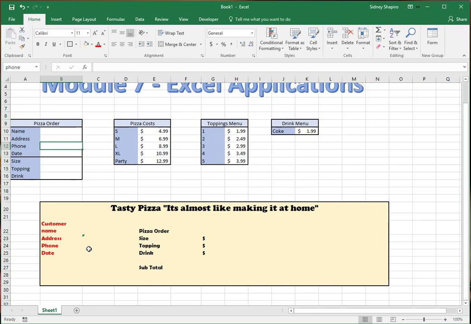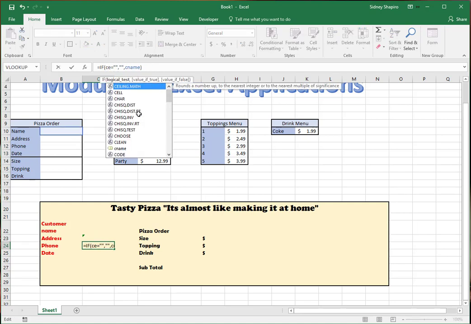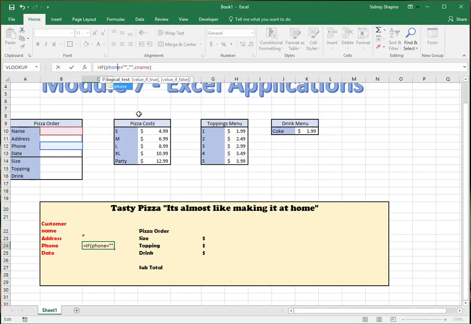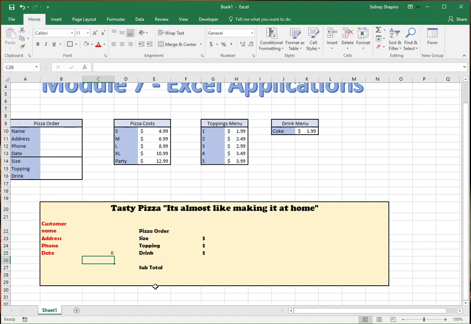Okay. And again, I'm going to grab address, the custom field that I made up. Phone. I believe I called it phone. I did. So we'll go to phone and just change CNAME to phone, and over here we'll do the same thing. And then for date, we don't even need this. I'll just say order date. So we'll go here, say equals order date, and in date, I'll write equals today.